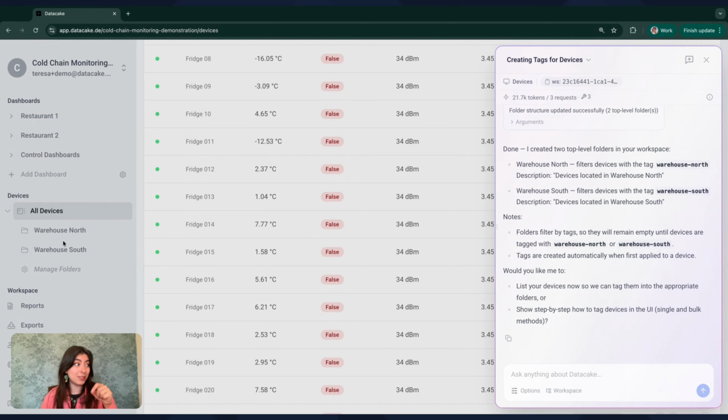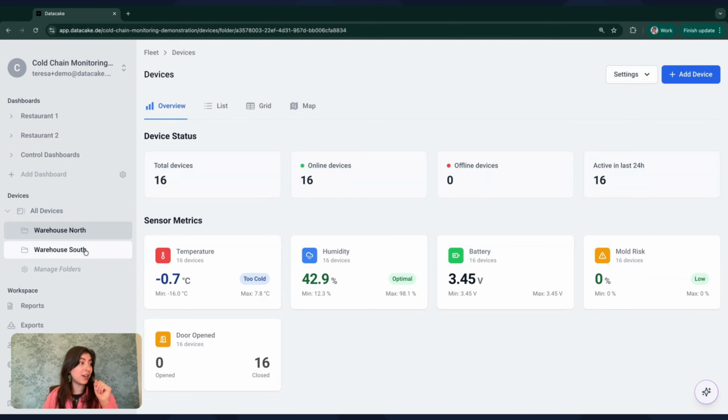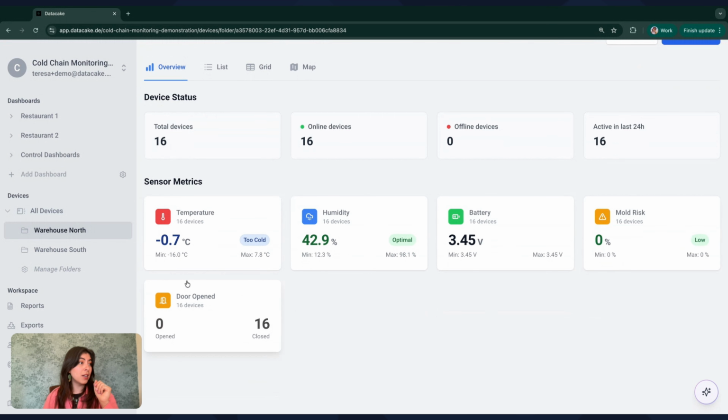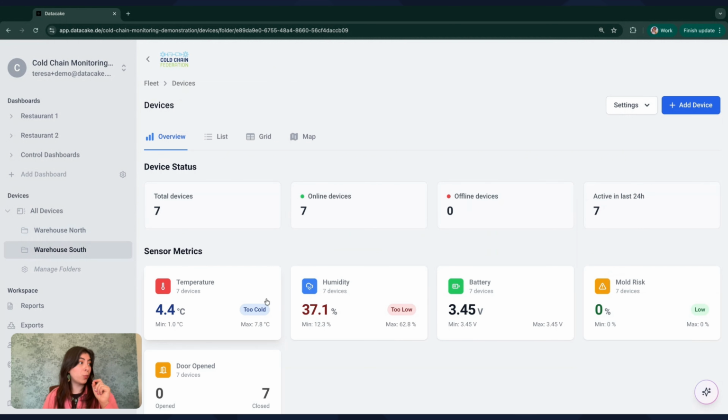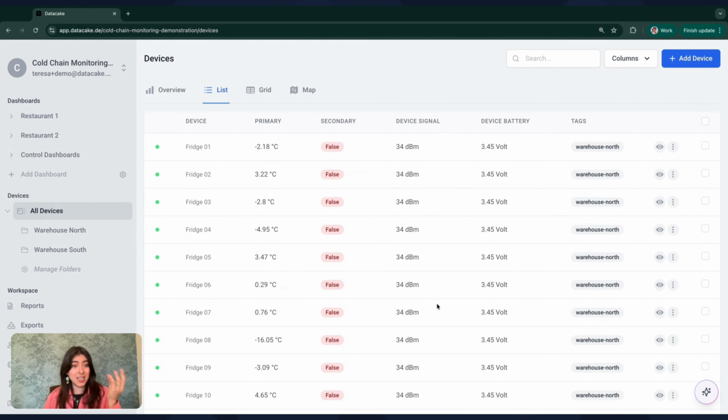And as you can see, warehouse north and warehouse south were created directly, and it tells you what it has done. The warehouse north now has all devices with the tag warehouse north, and the warehouse south has now all devices with warehouse south. And it allowed you to do it just in plain text. And now you can see that this one has 16 devices. You can also see the sensor metrics within those 16 devices, and the warehouse south has only 7 devices, and the same, you can see the sensor metrics for those 7 devices. And basically it did it with you only writing plain text. You didn't have to figure out what to do and how to do it.